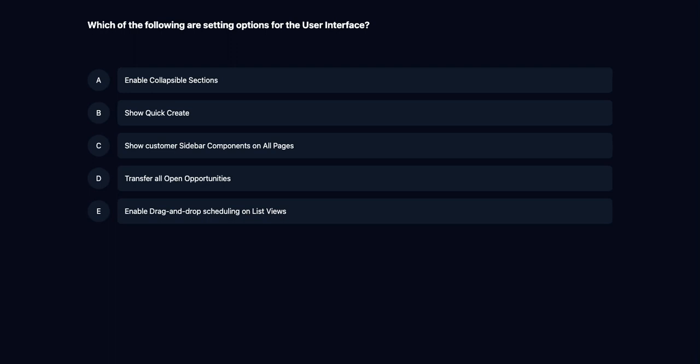Which of the following are setting options for the user interface? A. Enable collapsible sections. B. Show quick create. C. Show custom sidebar components on all pages. D. Transfer all open opportunities. E. Enable drag and drop scheduling on list views.